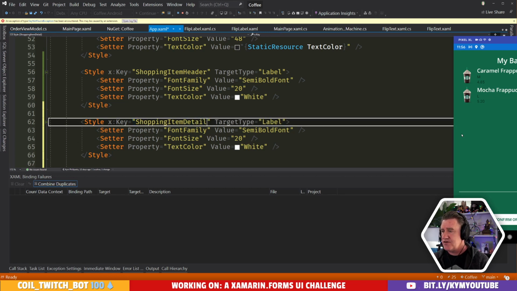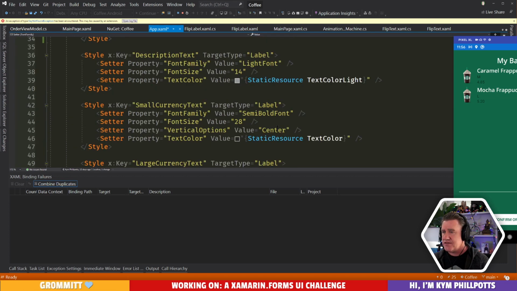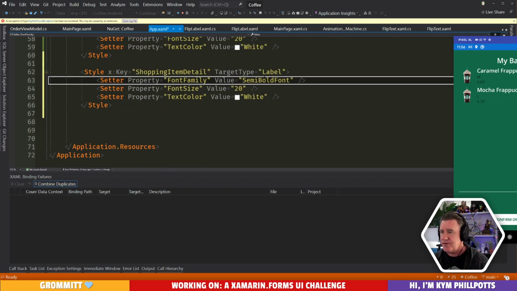So let's make this a shopping item detail. What's our other one? Is it a light font? I think it's a light font. Yep, light font is what we're using.